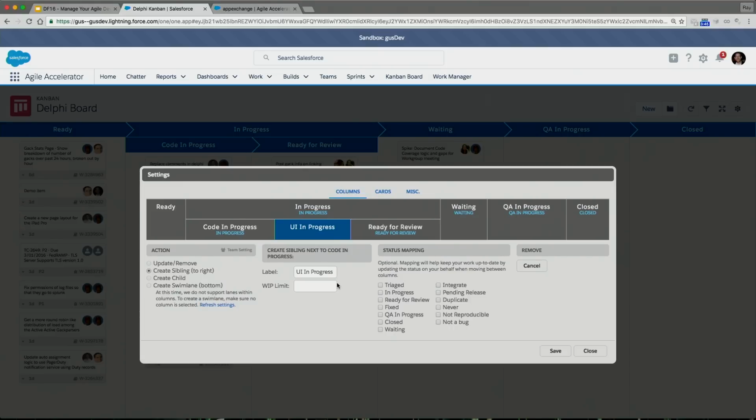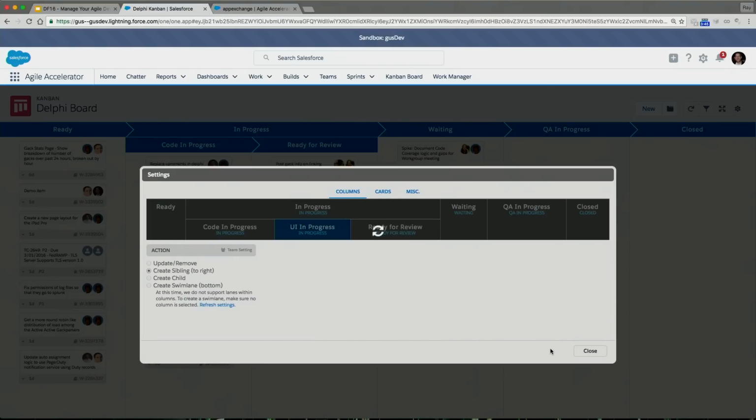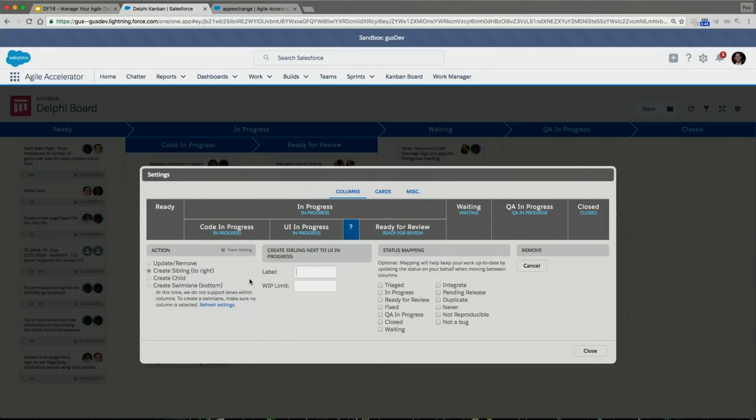So when I'm creating this custom column, I can choose to map that to one of the global status mappings, and that helps keep the two in sync so that the team gets to just update their board, and they don't have to worry about keeping two separate fields. I've created one called UI in progress, and I want another one called UI complete.